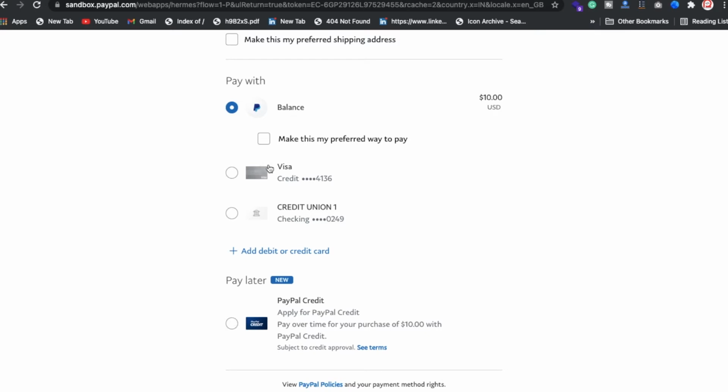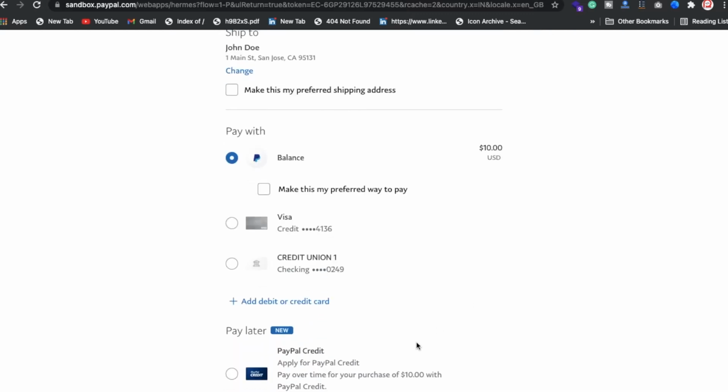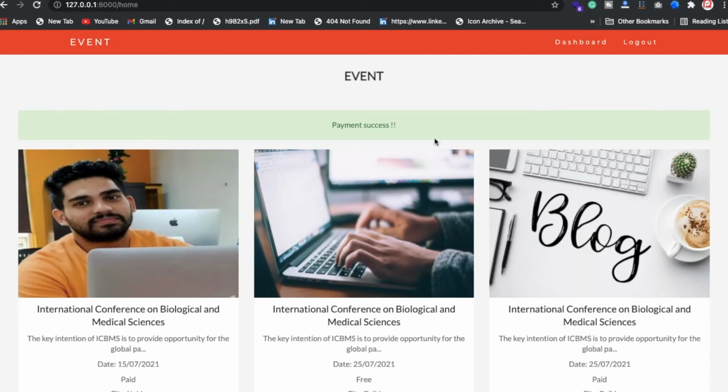So I'm going to put the balance. Why is $10 coming here? Because by default I put the value inside a hard coded variable, you can say. Just $10. Now I'm going to click on the submit button. Just click on continue. Once you click continue, what will happen? After the payment is successful, we are redirecting to the payment success page.